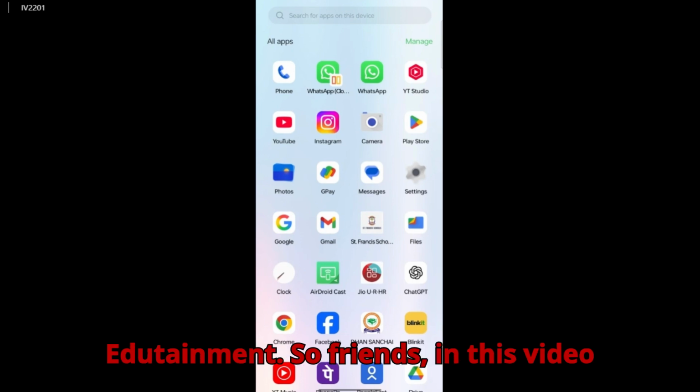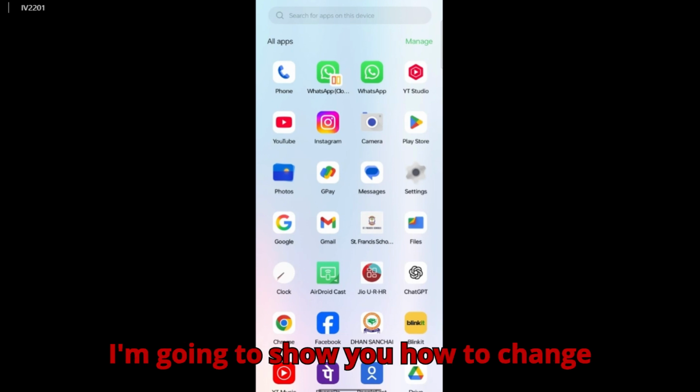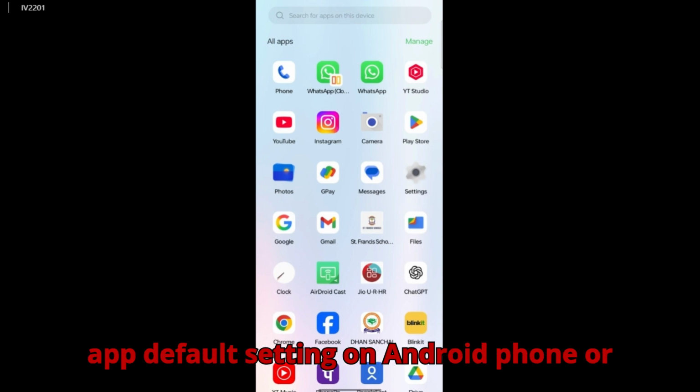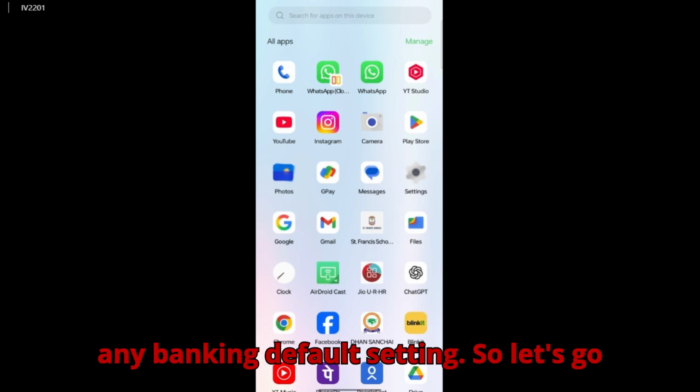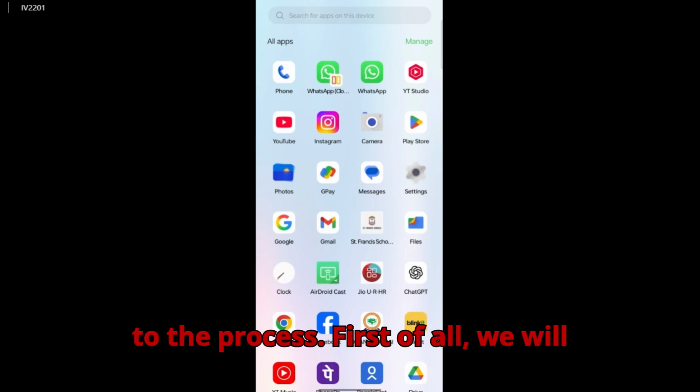So friends, in this video I am going to show you how to change app default settings on an Android phone or any banking default setting. So let's go to the process.